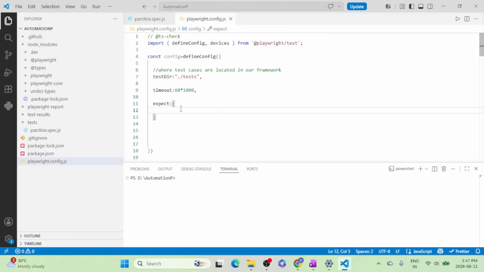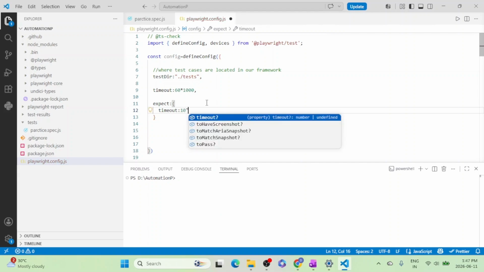Here we need to set up the timeout. It will wait for the title to load for 10 seconds, and then it will show us the results. We can set this as 10 for now.